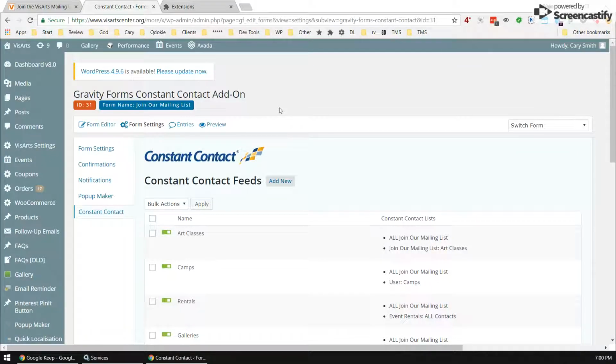Okay, so I'm going to show you a couple of things on the WordPress backend as it relates to Constant Contact. So the first one is if you have a Gravity Form and you want to make connections with Constant Contact that way. It is already set up and connected to the VizArts Constant Contact account, but if you want a specific form to interact with Constant Contact, you will have to do some of what they call a Constant Contact feed.